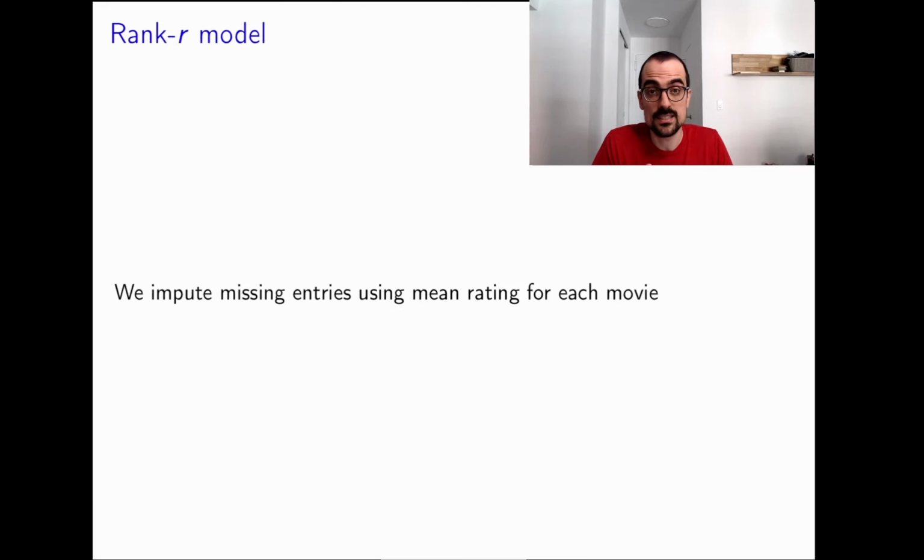Remember that at the beginning we need to do some kind of imputation to get started: impute, then truncate the SVD, then impute again and so on. In the simple example, I used the mean rating overall. It turns out that here it's better to use the mean rating per movie. There are fewer movies than users, so you have more observations per movie, and that mean is a better value, which makes sense, right? It's a better imputation, and you should use the best imputation you have. So that's what we're going to do.